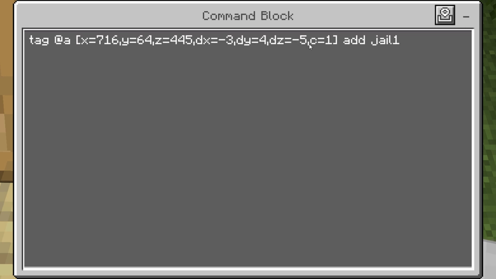I'm going to continue that by doing a comma and then a c equals 1, that means it's only going to affect one person in that area. If you wanted it to affect everybody in that area, just take that away, take the comma away and just have it as -5. Or whatever your last dz equals, and then close the bracket with a square bracket.